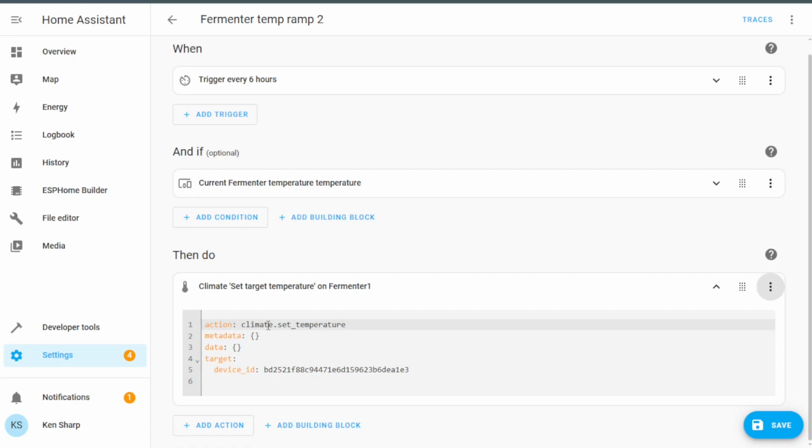It's already got some of these things set up. So it's saying that the action is a climate.set_temperature, and the target is the device ID of the fermenter, which is a big nasty number. We don't need to change anything with that. What we're going to do is change this data field. So we're going to delete the curly braces here.